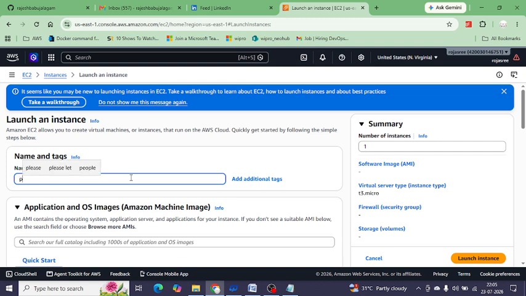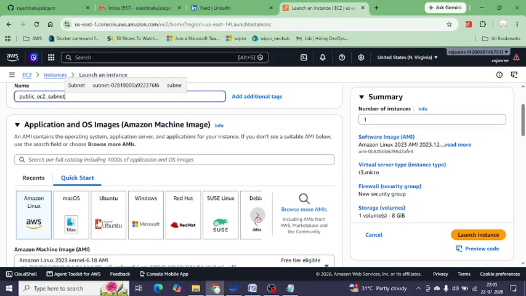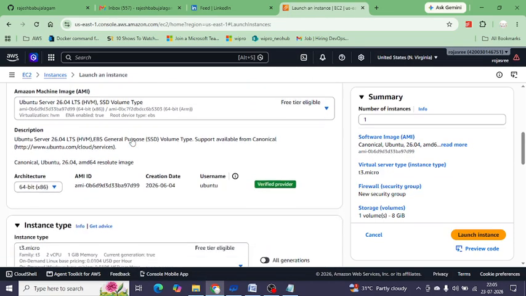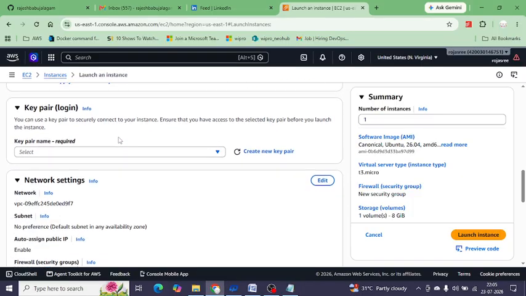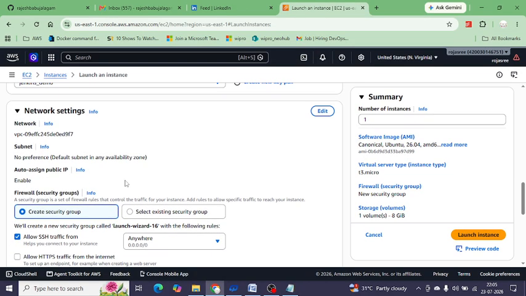Now public EC2 subnet, public subnet EC2 instance. Okay. Now Ubuntu we need to select. Instance type is t2 micro. Key pair, I already have my own key pair. Here we need to select our own VPC, which was created by me 5 minutes before.